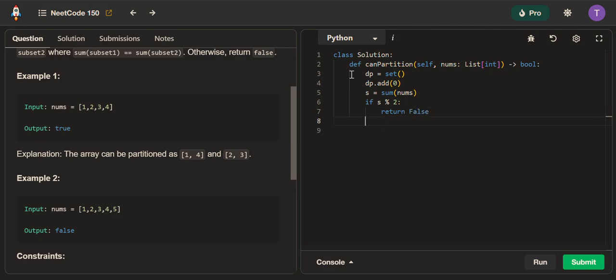And with that being said, we actually need a target. So what is our target? Well, it's basically going to be half of the sum, so s divided by 2. Why is it so? Because we know that if our array sums up to 10, we want to have two subgroups that add up to 5. So this is why our target here is going to be set to 5.